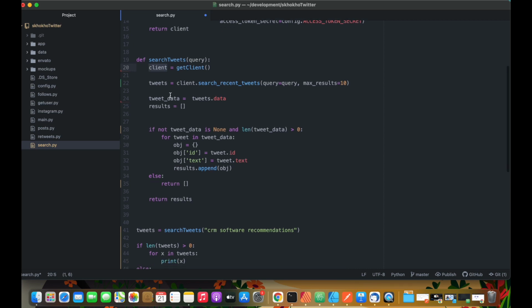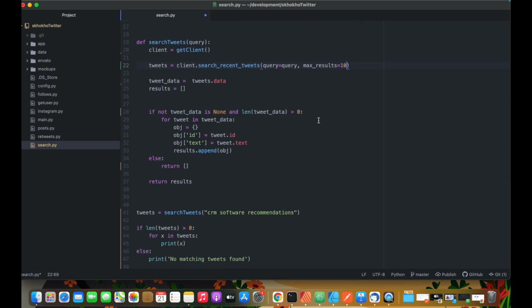Then once you do that, this is where the magic happens. Search recent tweets with a query. This query will come into the function when we initiate the function at the top, and then we're going to just specify the max results that we want if they are available.